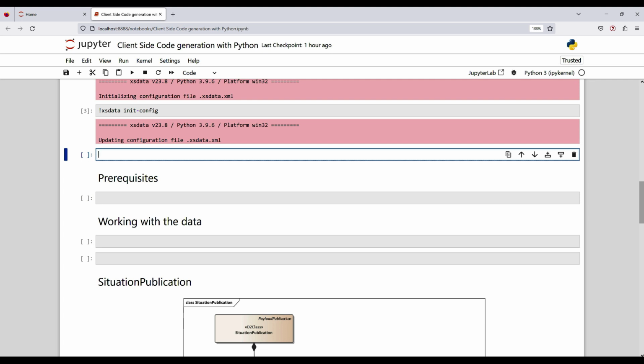Now we are ready to generate the Python code from the DATEX II schema files. For that, we use the generate command with the structure style set to single-package and the schema set to the D2 payload file, since this is the top-level umbrella schema for DATEX II, which imports all other required schemas like common, location, or situation.